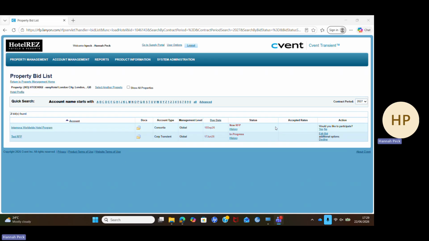You will notice that if it's an RFP that you haven't touched yet, it will show as a new RFP under the status column. In the action column to the far right, it will give you the option to participate yes or no. If you want to participate and start completing the RFP, you would need to click into yes.